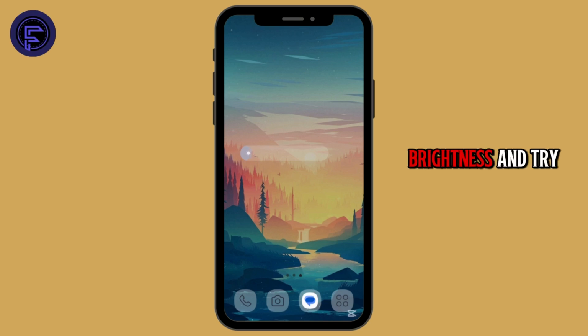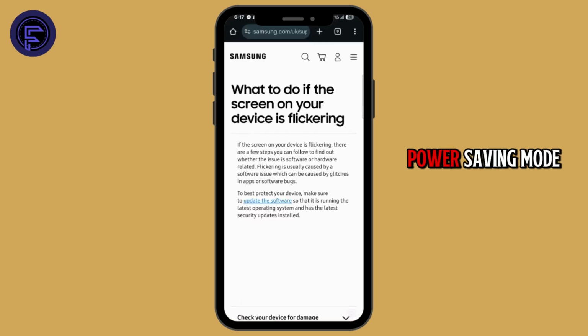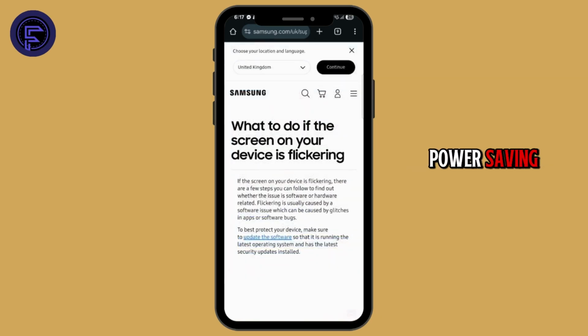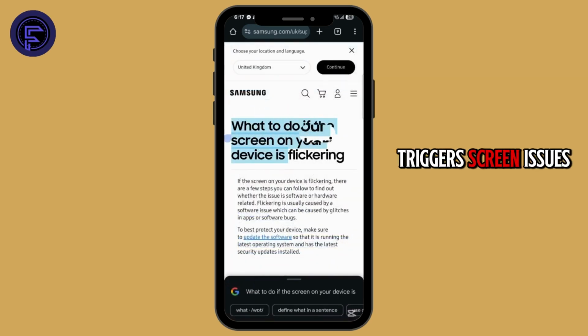Turn off adaptive brightness and try to manually set it. By adjusting your brightness to some level, your problem should be fixed. Also, check your power saving mode. Turn off power saving or adaptive power saving, as it sometimes triggers screen issues.